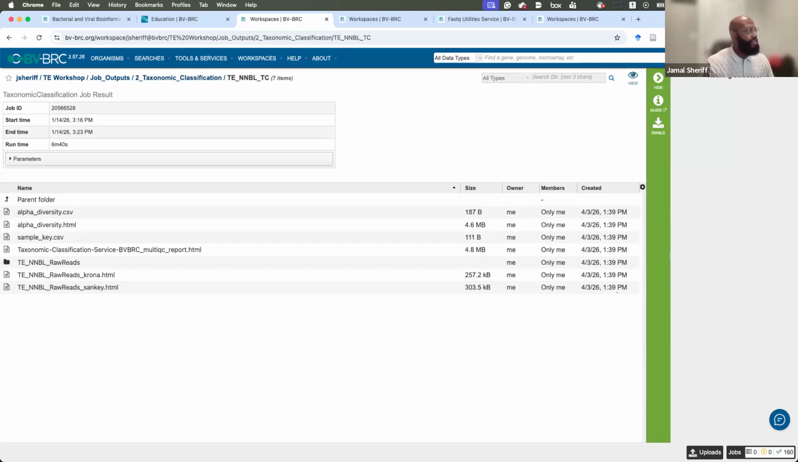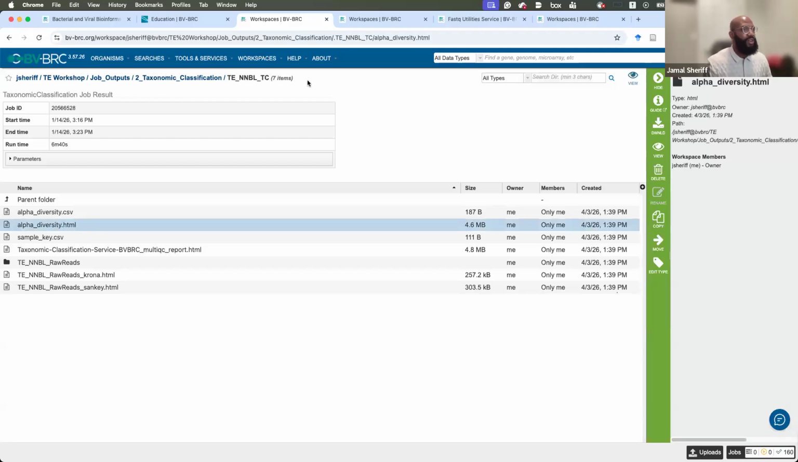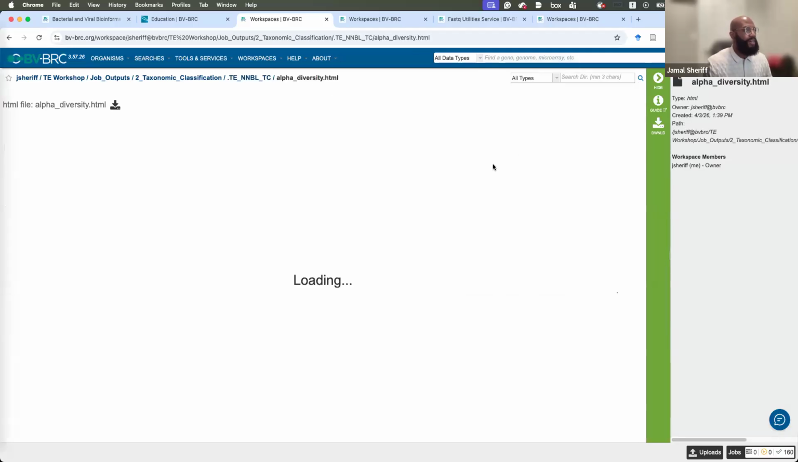And this will, you double click that and it will open up the results for your taxonomic classification job. All right. Now within here, just to point out a few things, if you were interested in looking at diversity of your sample, we have two different outputs that you can look at. One in HTML, alphadiversity.html, which you can view within your browser.